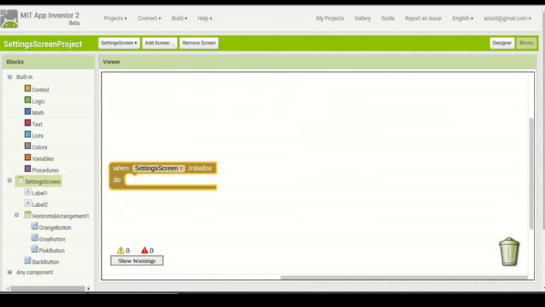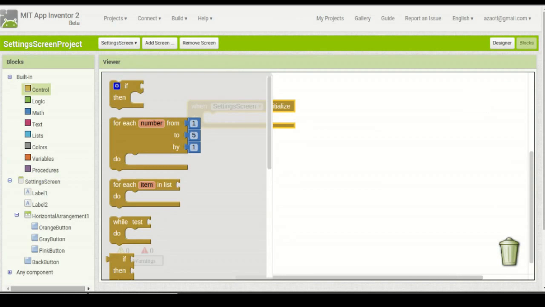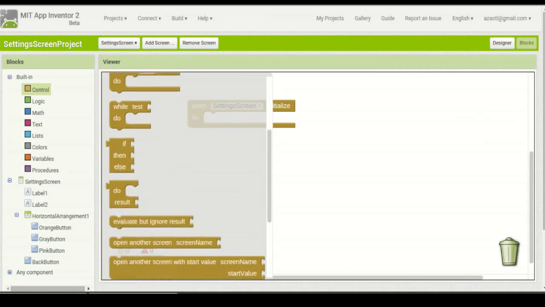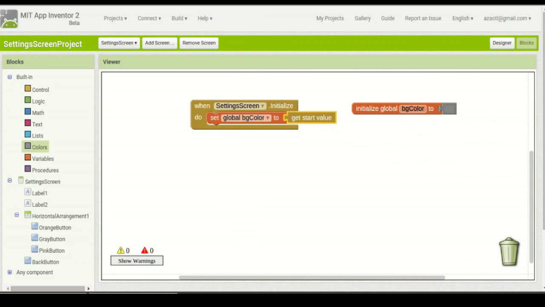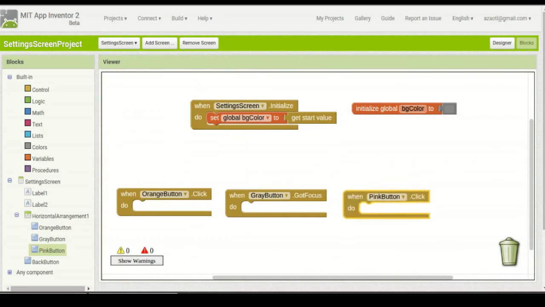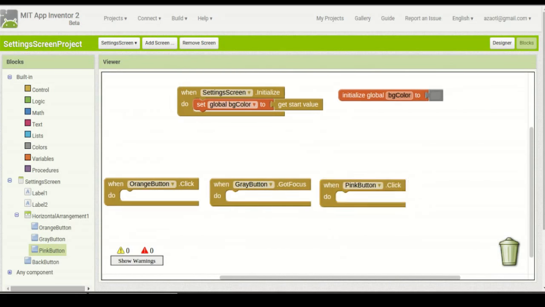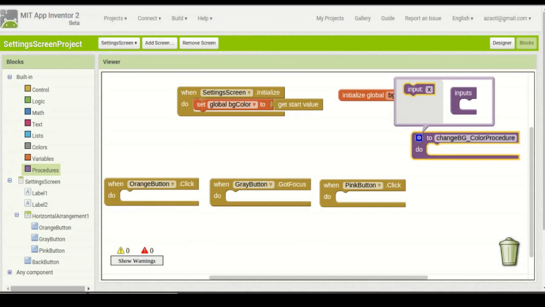In the settings screen, it is quite the same. But in the first part we will receive a value, the one that was sent from screen number one. I use this just to have a kind of memory in the app. We create a variable for the color, and when we initialize the screen, we receive this value, and then we add the procedure for the buttons to change the color.